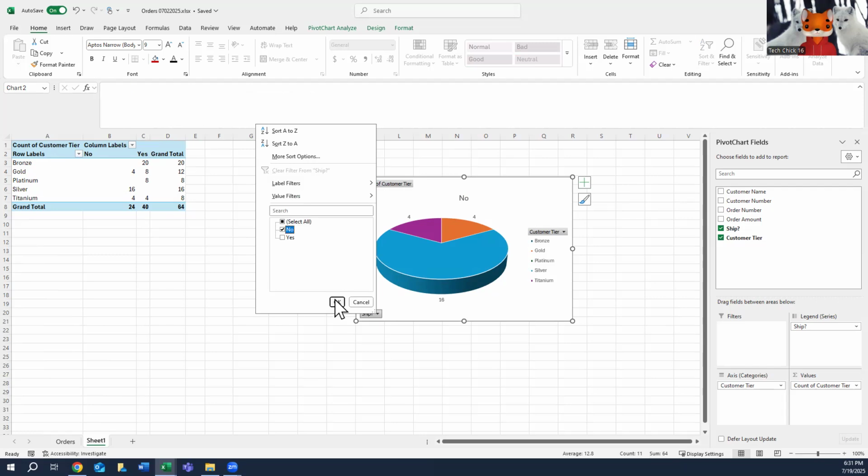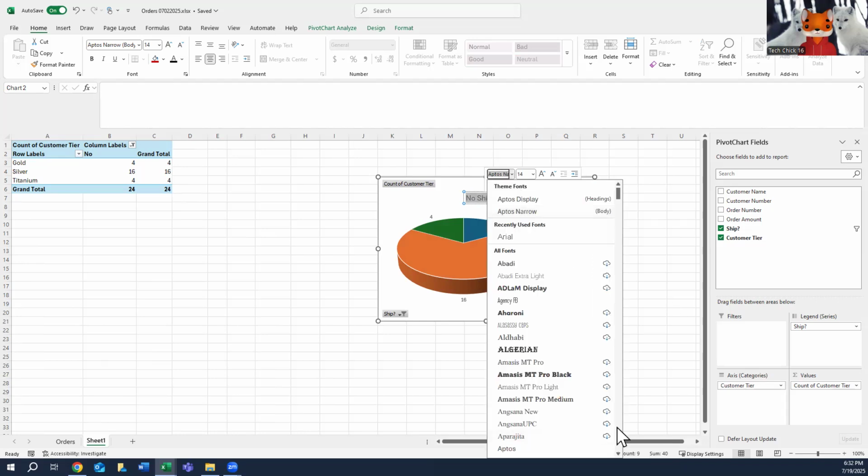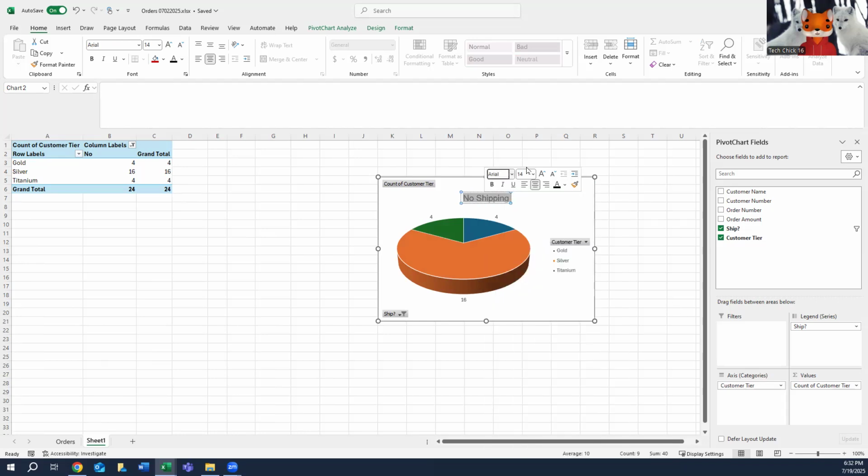Oops. Awesome. It did. All right. And another thing is that we can change this to say no shipping, right? Just say no shipping. You can change the font here as well if you highlight the whole thing. If I can stop clicking it multiple times, we'll get there. You can change the font, the size, the color, black to bold it.